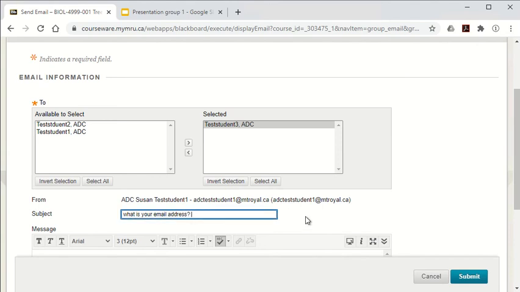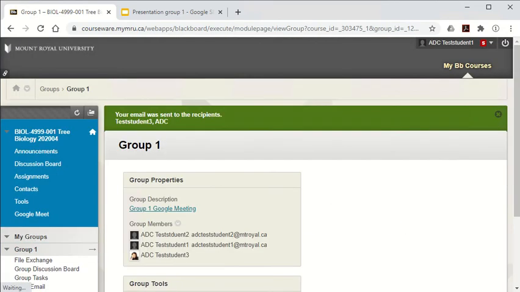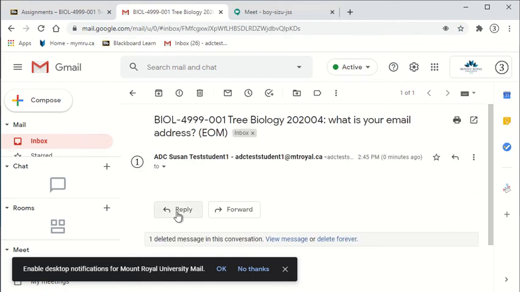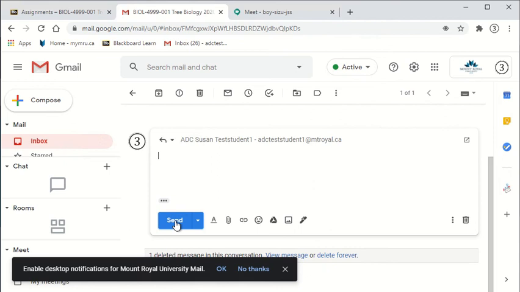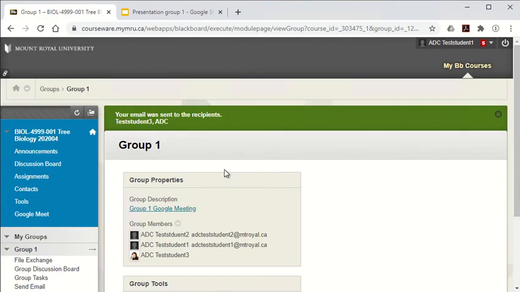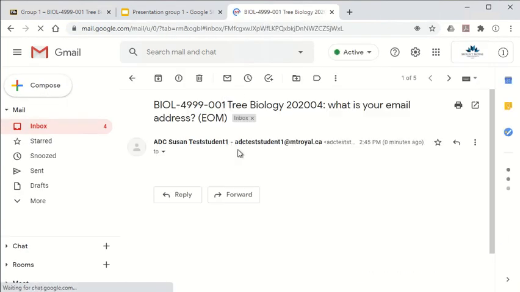And I'm just going to say end of message because I actually don't have to type anything. The act of sending an email to this student, when they reply back, the act of replying without typing anything, just replying, will allow me, if I go into my email, I'll get an email back.